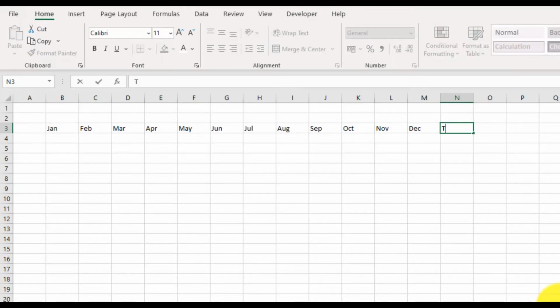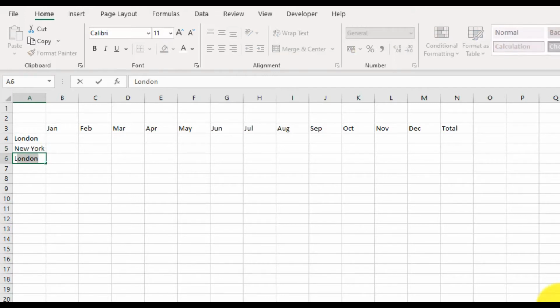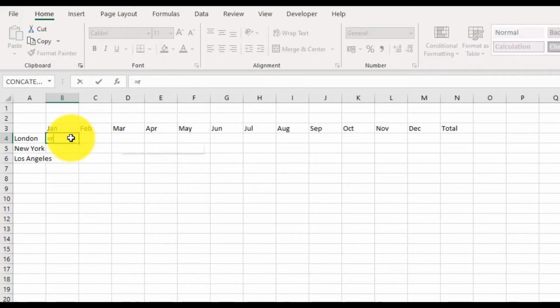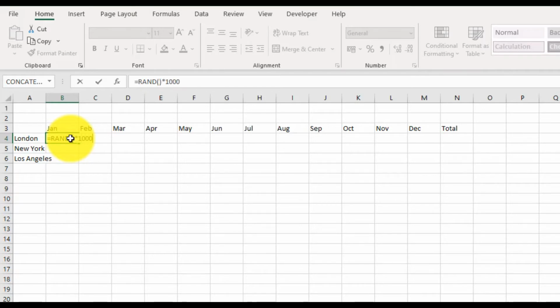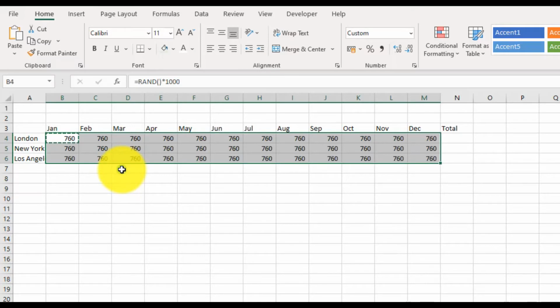and then we have total at the end. Supposing we have three different offices. We have London, New York, and Los Angeles. So let's just fill this with random numbers. So the formula for a random number is equals rand, open close bracket, and then multiply that by 1,000. Okay, and then just take out the decimal places, and then I can just copy this to the other months.